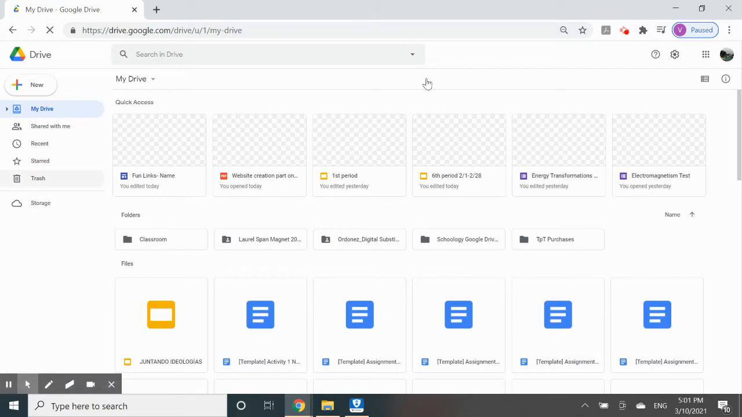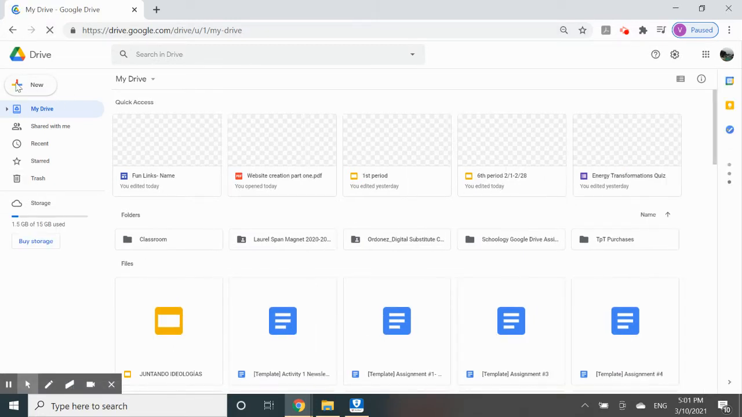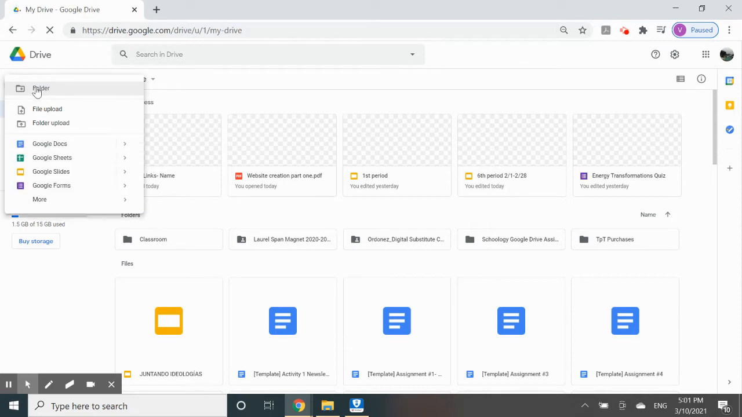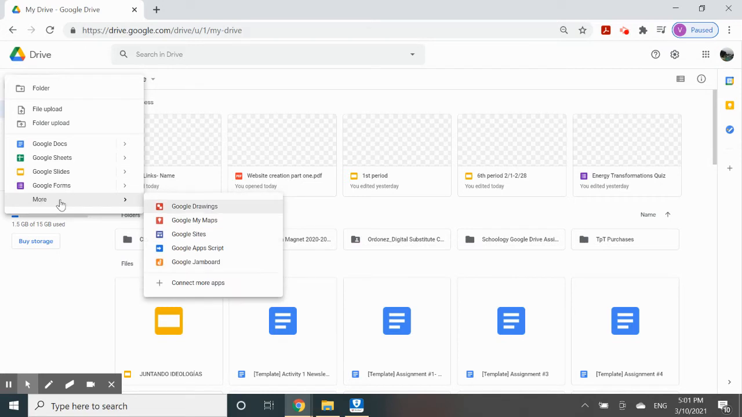Once you're inside your Drive, you're going to click on New, and then you should have a list of the different Google resources that Google has, like Docs and Sheets and Slides and Forms. If you go to More and scroll down, you can find Google Sites. It's the purple one that looks like this. You're going to click on that, and you'll find an empty layout for your website.